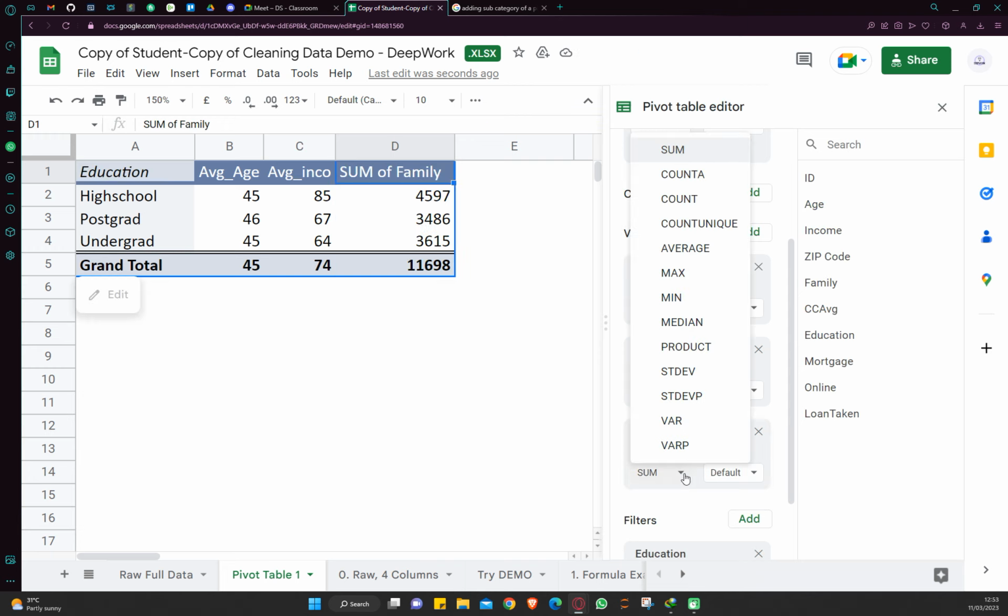So for family, what do you want to do? We want to use the count of each. Is it going to be count, or median, or average? Which one? Or is it going to be mode? Mode.